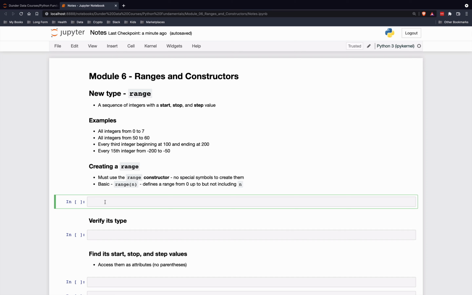Welcome to module number 6, ranges and constructors. You're going to get introduced to a new type of object called the range object. So we've talked about integers, floats, booleans, strings, lists, and now ranges. A range object is actually a fairly simple object, and what it is is a sequence of integers with a start, stop, and step value.